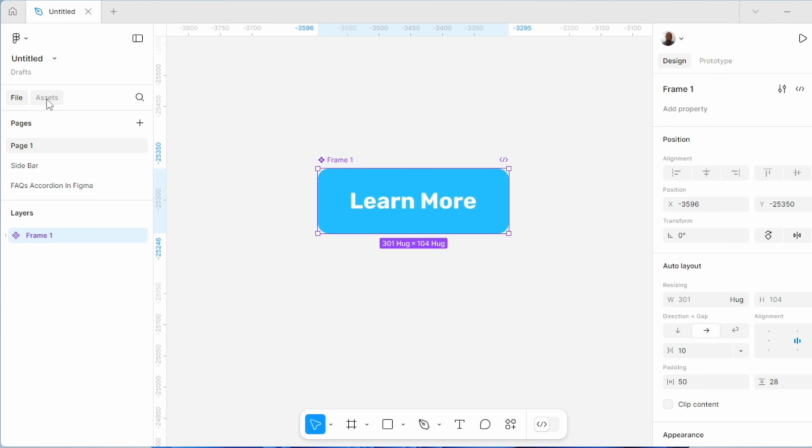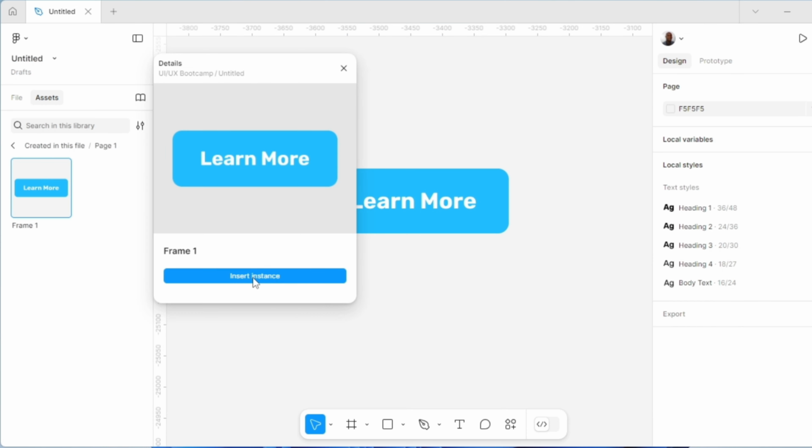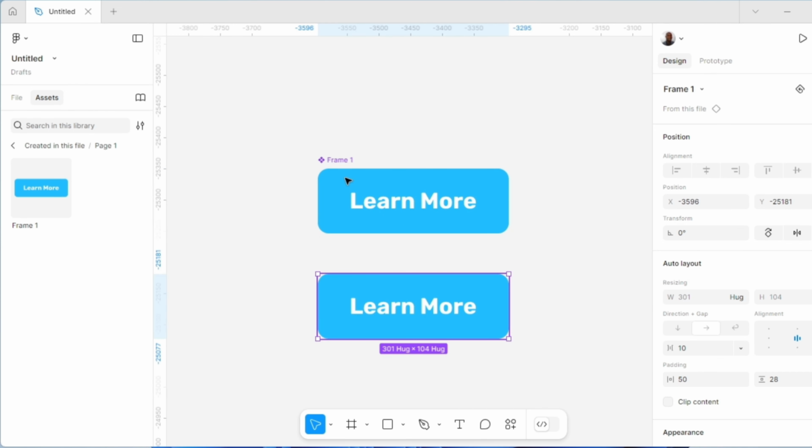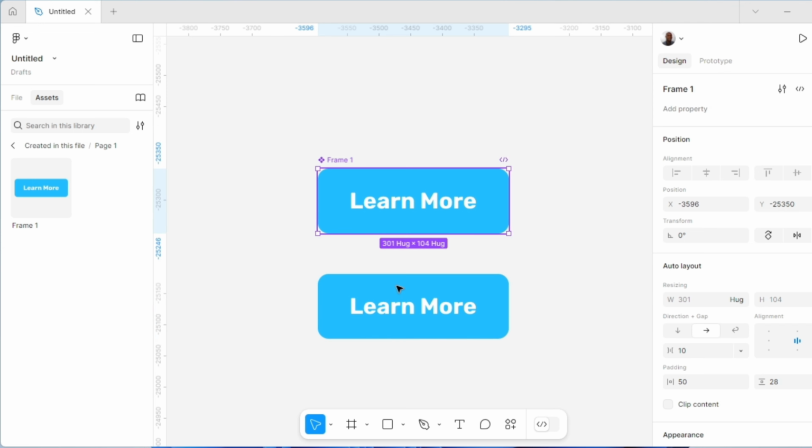To access the button components, I'll click on assets. So this is the button components here. I'll click on it, then I'll click on insert instance. As you can see, it has inserted the instance there. This is the master component at the top, while this is the instance at the bottom.